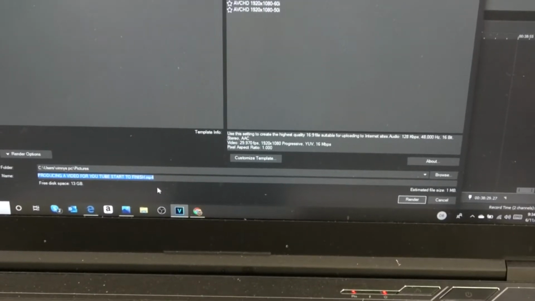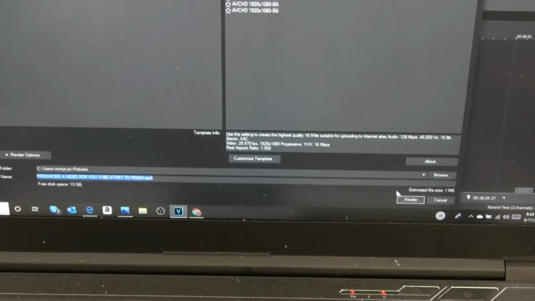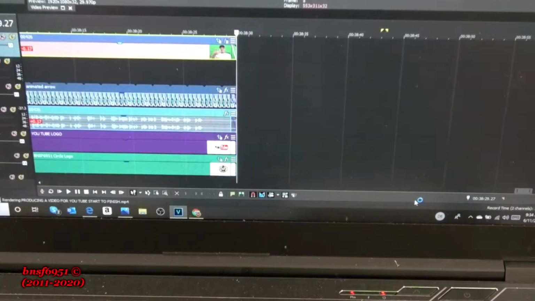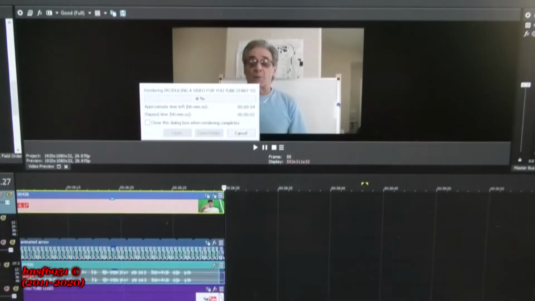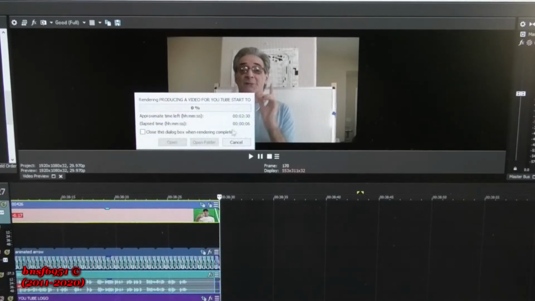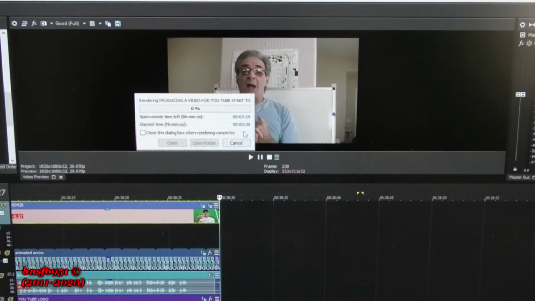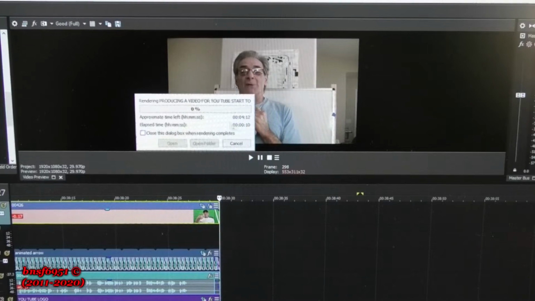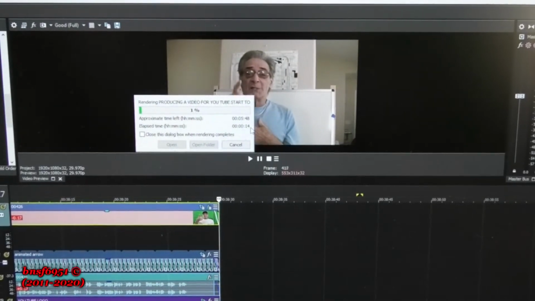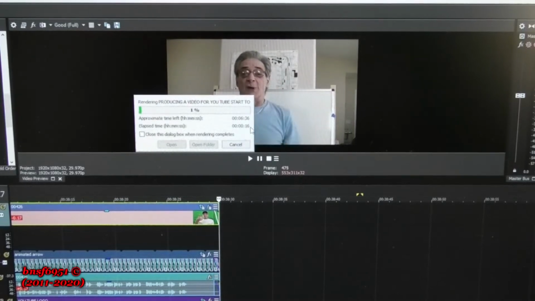Alright, and so now the next thing we're going to do is go down here where it says render, and we're going to hit that render button. And when we do, another screen is going to come up and tell us how long it's going to take and all that kind of good stuff. So here we go. And as you can see right here is the screen I'm talking about, and it'll tell you, I can't see it from here, how long it's going to take, how much is done, and how much more it will take to get it done. So anyhow, with all that being said, we're just going to end this video right here.